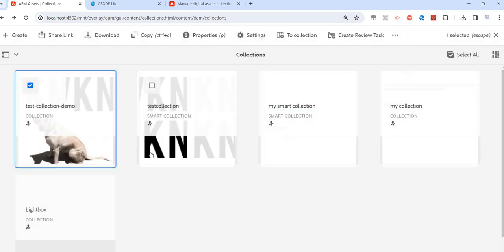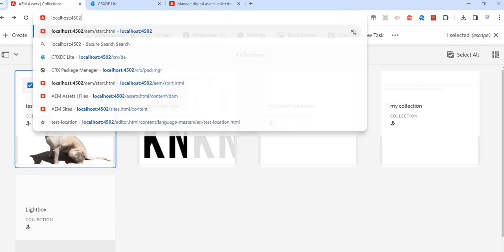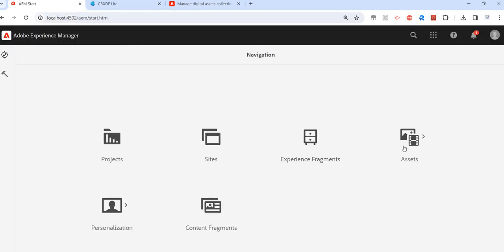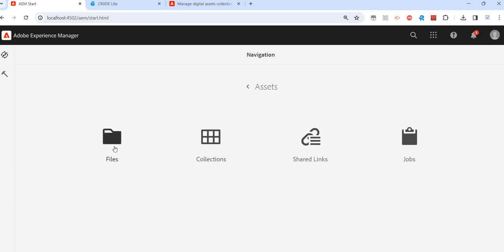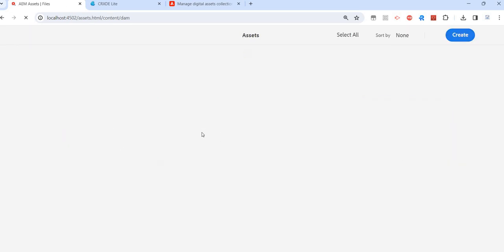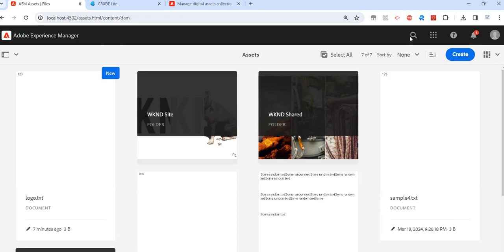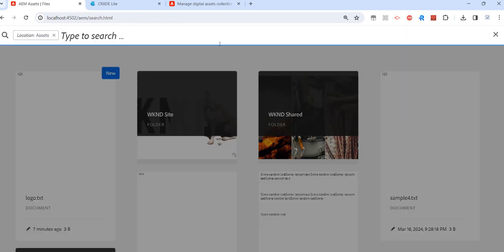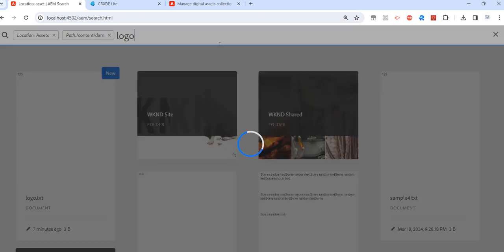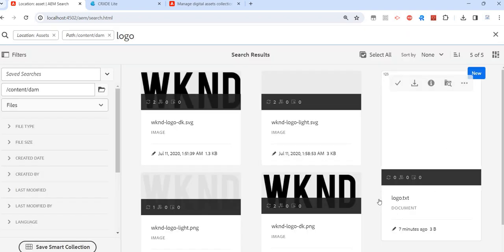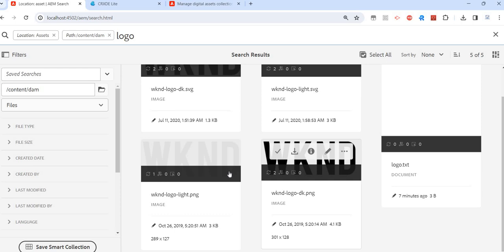Okay, now let's see the dynamic collection. What is dynamic collection then? So again I will go back and I will go inside assets, and these are my files, and this time what I'm doing is I'm searching for, maybe I have so many images, right? So I'm searching for logo. I hit it and I am getting lots of assets, right? I want to create collection of such search result.